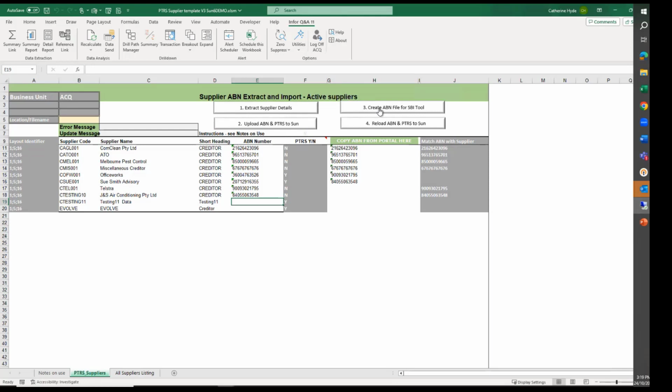Once you're happy that your suppliers are ready to check in the SBI tool, we've got another macro where we can just click create an ABN file, and that creates a very simple CSV list of all our ABNs. That's in the format that can be uploaded directly to the SBI tool within the portal. You can change the location of the file and the name and convention if required. This is just a demonstration version at the moment.